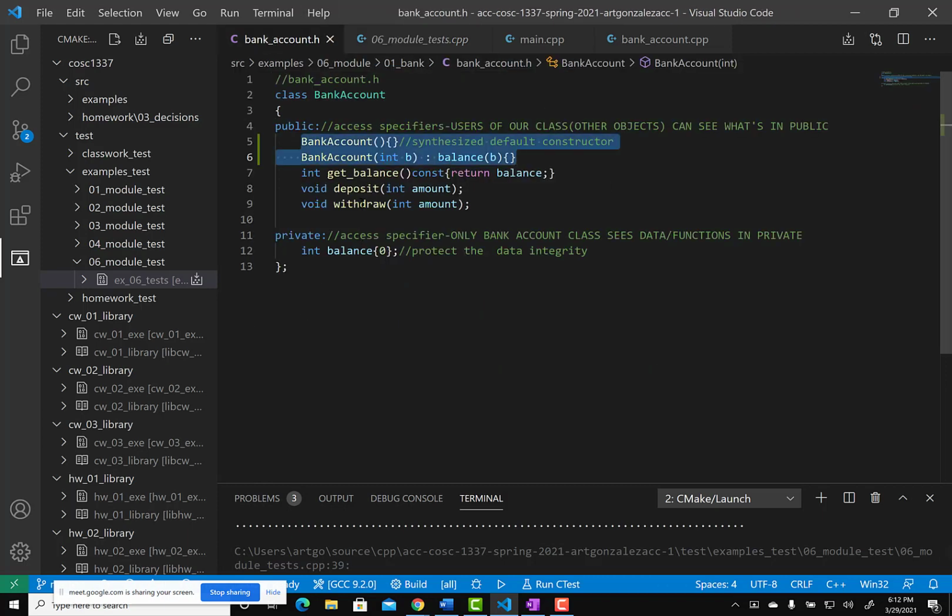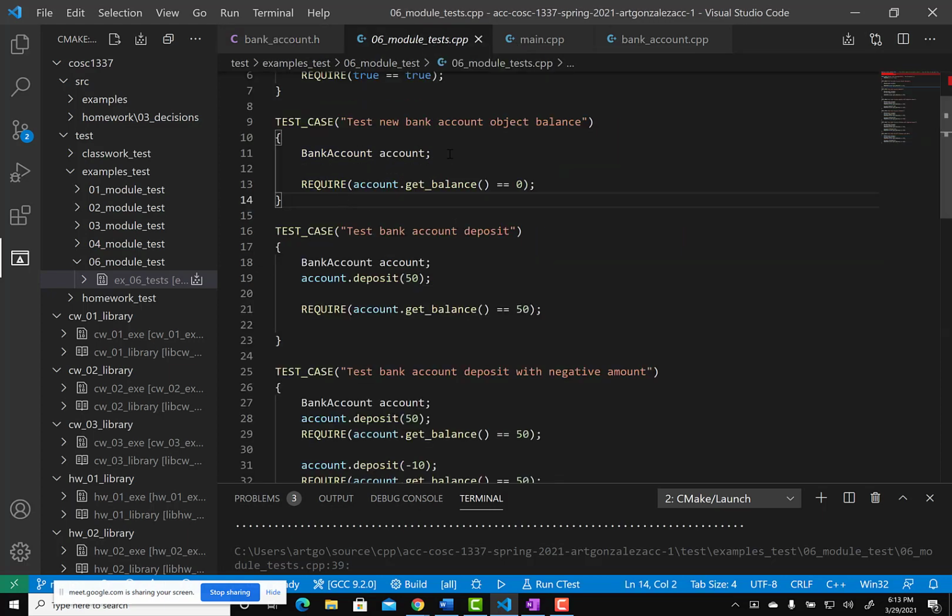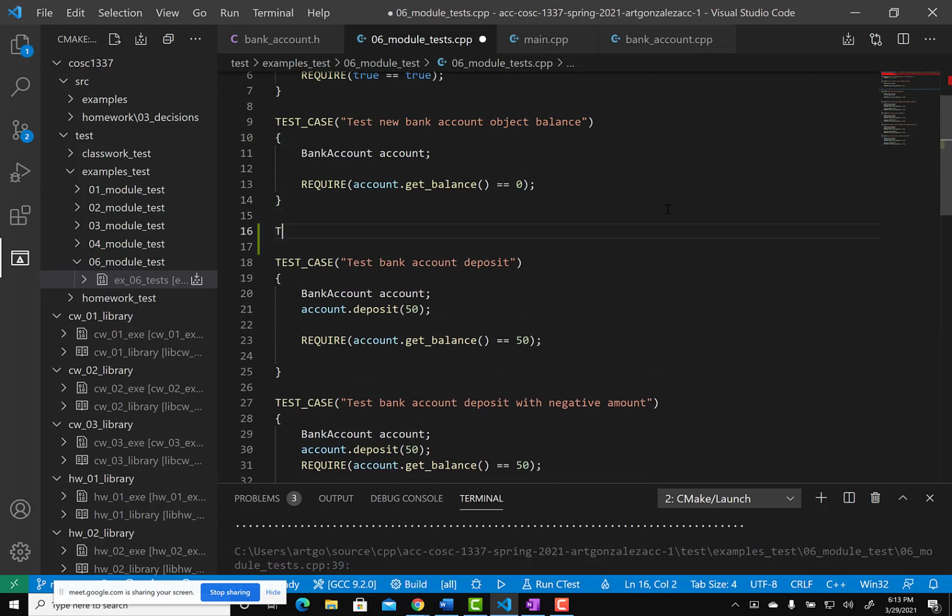Okay, how do we test these changes though? How can we test them? Well, we can start with this constructor, because this is the one that provides the change that we wanted, to initialize this value. This one was already there. We just didn't visually see it. C++ added that constructor for us. So we go to test and I should create a test case to test new bank account with given begin balance.